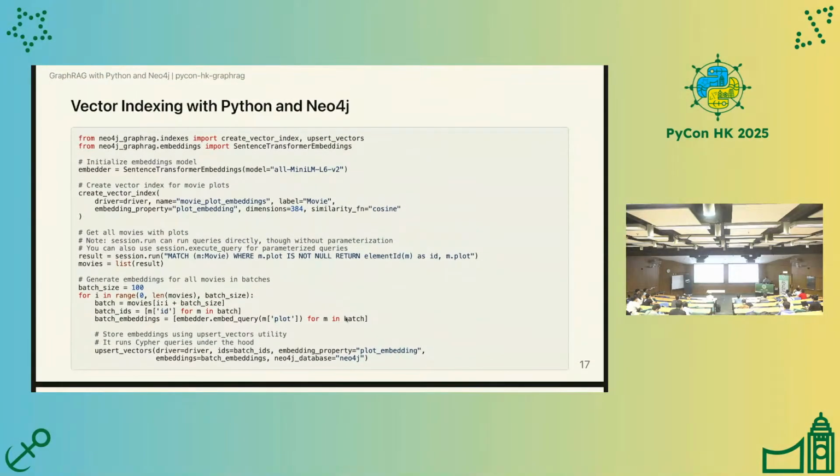So before you go to actually doing RAG, you have to index the nodes. Here you have an embedder, which I just use sentence transformer for, so you can run it locally, and you create a vector index. Neo4j GraphRAG has pretty good support for these basic operations, so you can just create these. Internally, it's just running another Cypher query, but it's abstracted here, so it's a bit easier to manage.